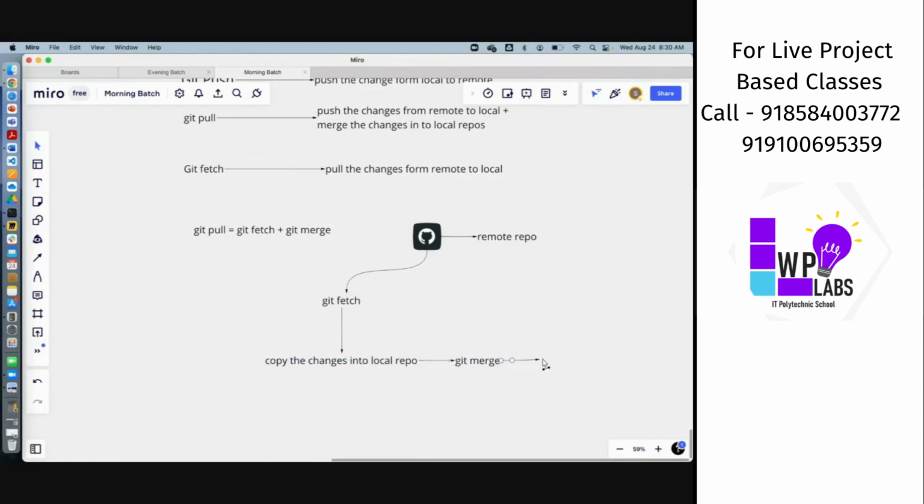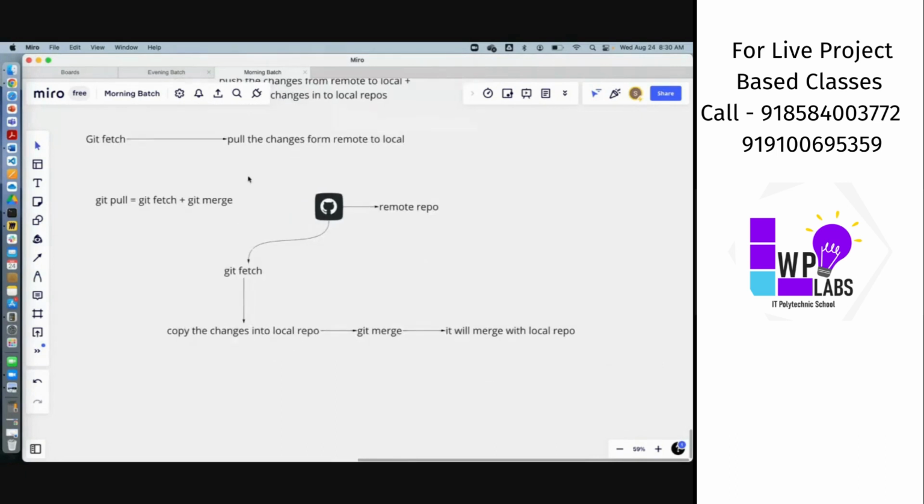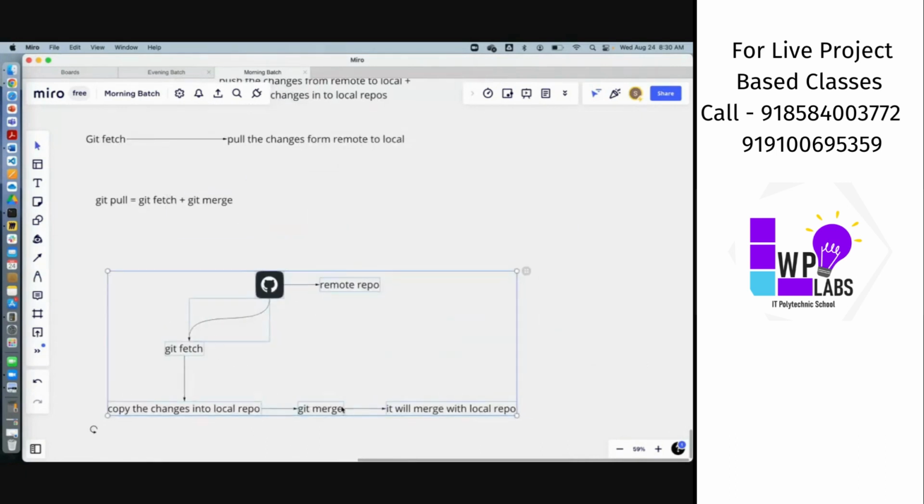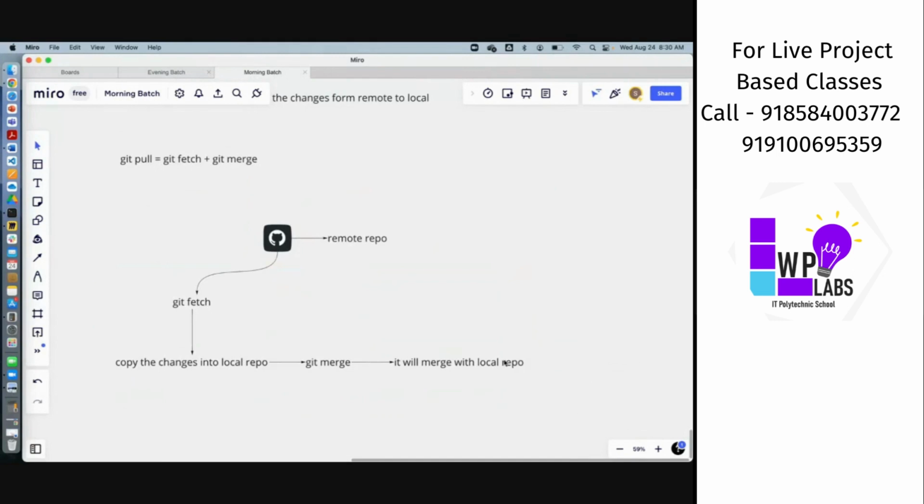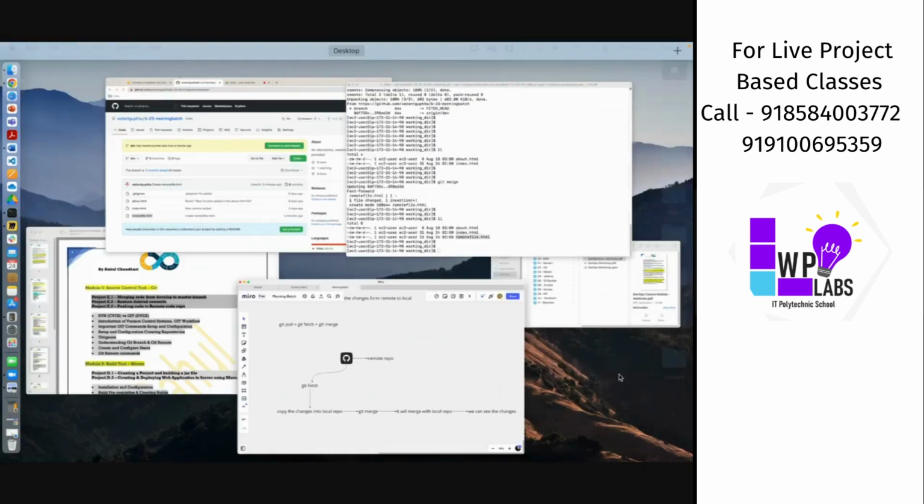Okay, so then it will merge with the local repository. So it will merge with the local repo, and only then can we see the changes. Okay, so this is the way basically we need to pull.